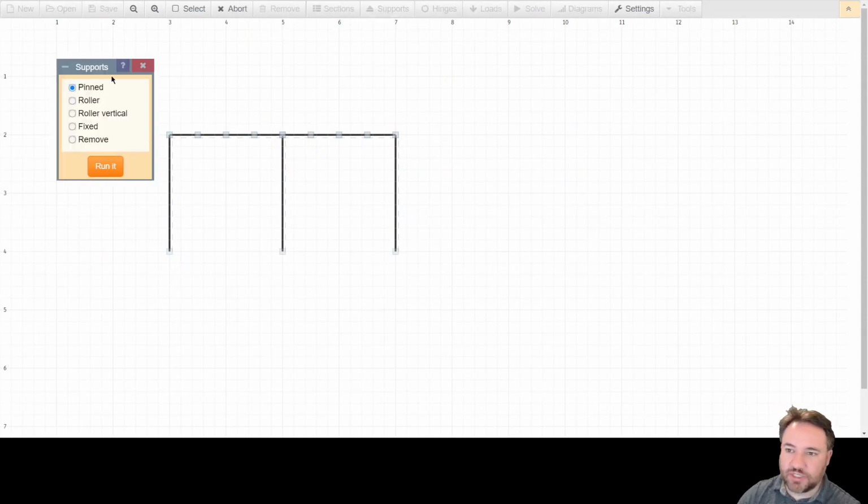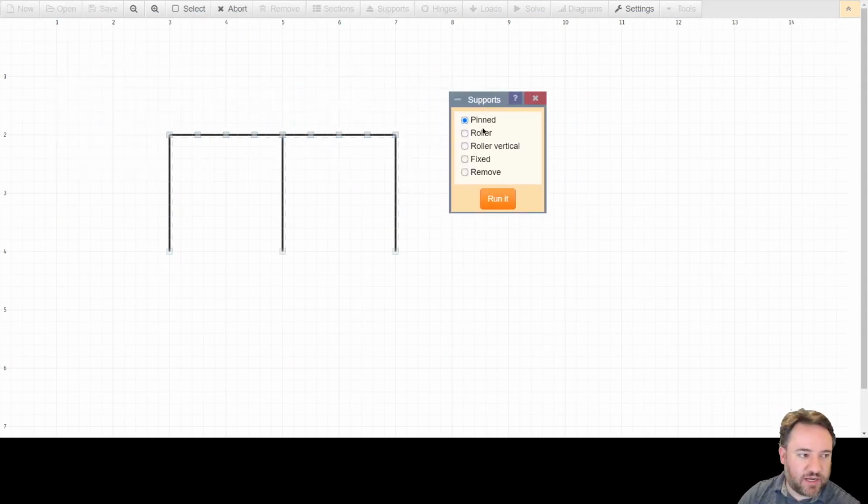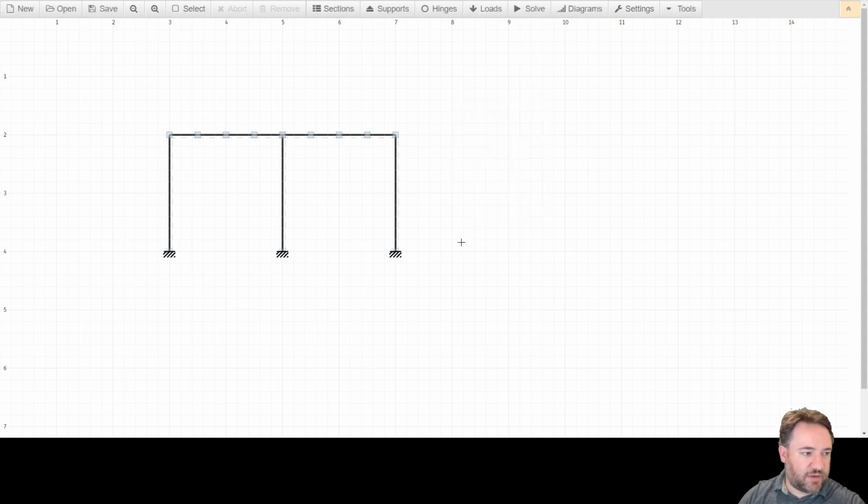So if I hit supports, I get this menu. It asks me what kind of support I want. So I can use a pin support, roller support. Roller vertical is a roller just oriented so it slides in the vertical direction. Totally fixed, or remove. So let's say I put a fixed one. I select fixed. Then I say run it. After I say run it, I can pick up the nodes I want fixed restraints at. And to stop, I can just hit that pick up nodes now, or I can hit escape. Escape also gets me out of that.